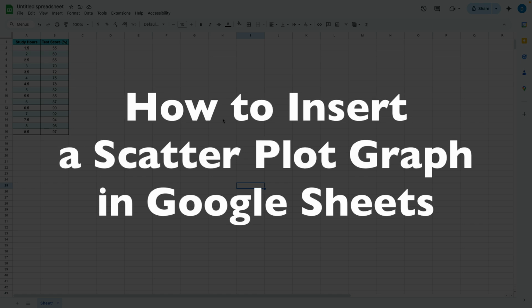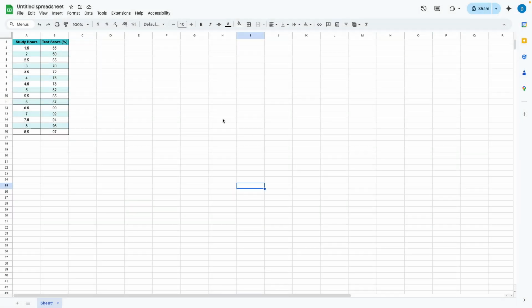In this video, I'm going to show you how you can insert a scatter plot graph in Google Sheets. A scatter plot graph is useful for comparing two different sets of data or multiple points of data in order to find outliers, correlations, and things like that.